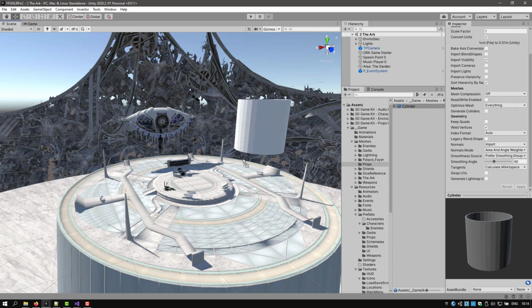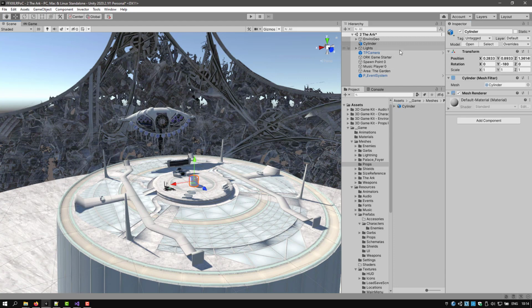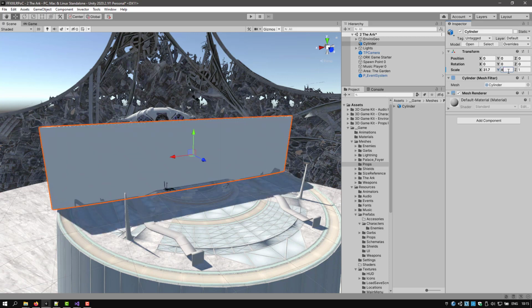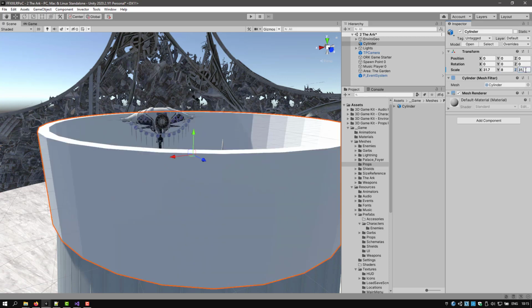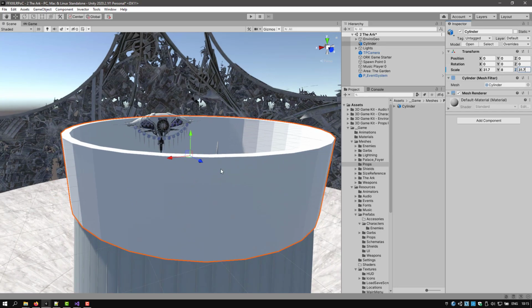Drag the cylinder into the scene, and let's tweak position 0, 0, 0, rotation 0, and let's play with the scale. 31.7, 8 in the Y and 31.7 in the Z.